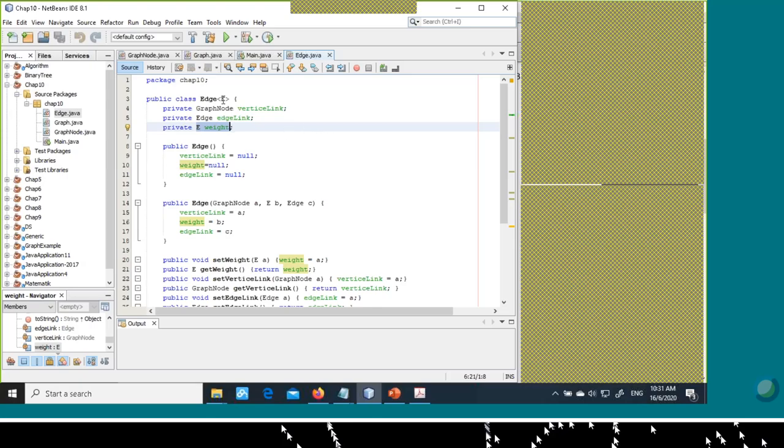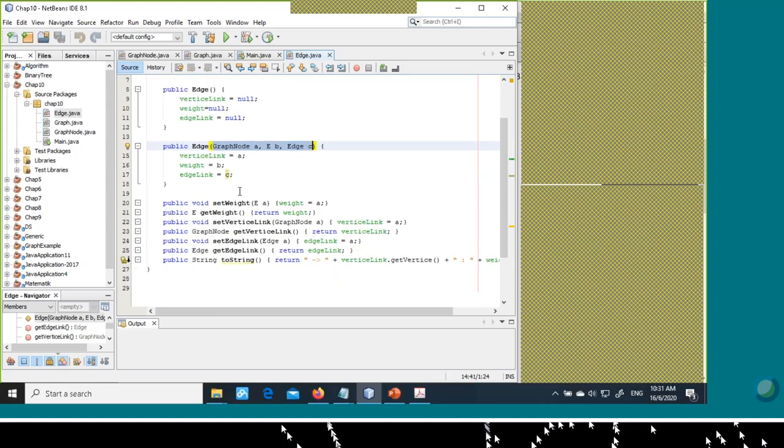When we create the edge, we need to put in three arguments. The first argument refers to the vertices. The second argument refers to the edge value, so if it is a normal graph, this value will be zero. The next one refers to the other edge, the name of the edge. Then the rest is the same: set vertices, set weight, set vertex link, set edge link.